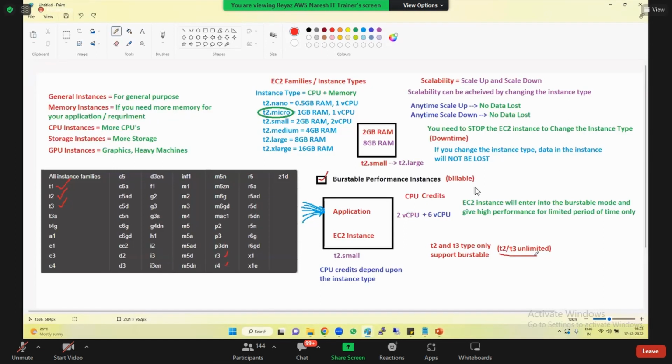Guys, that is the wording. Instead of burstable, they use a word called T2, T3 unlimited. That's a word. T2, T3 unlimited, if you see it, that means it's burstable. Correct, Khan. Is everyone clear till here? Guys, understood?